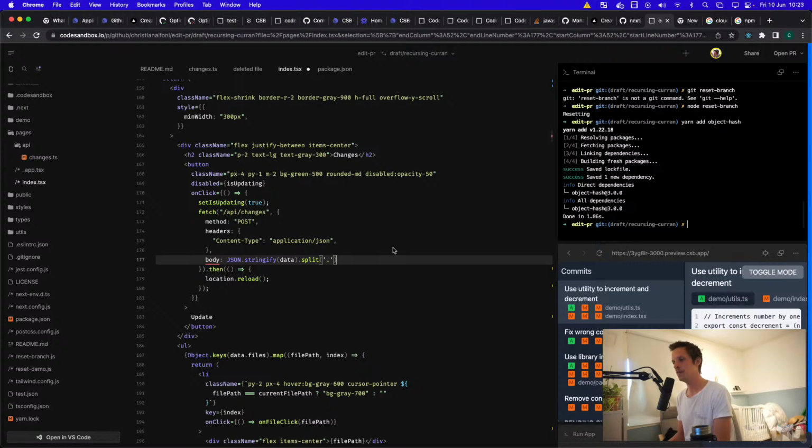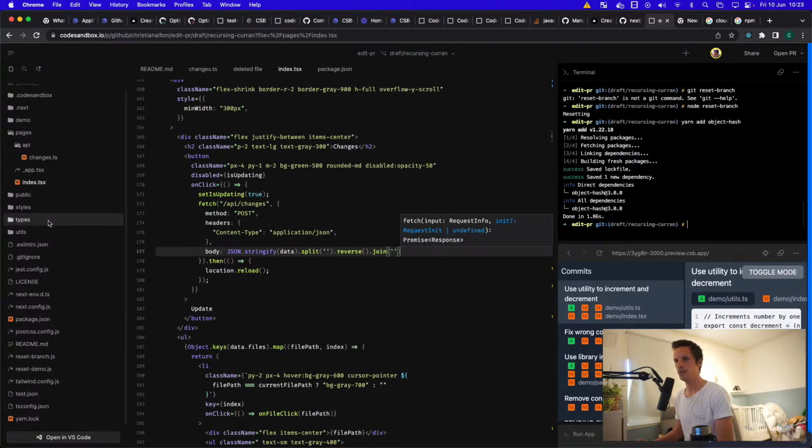Split. Yeah, I think, well, not a dot. It wouldn't have to be some special character. So maybe we should just reverse it. That's safer. And then we'll just do the opposite on the server. Yeah, encrypt, decrypt.